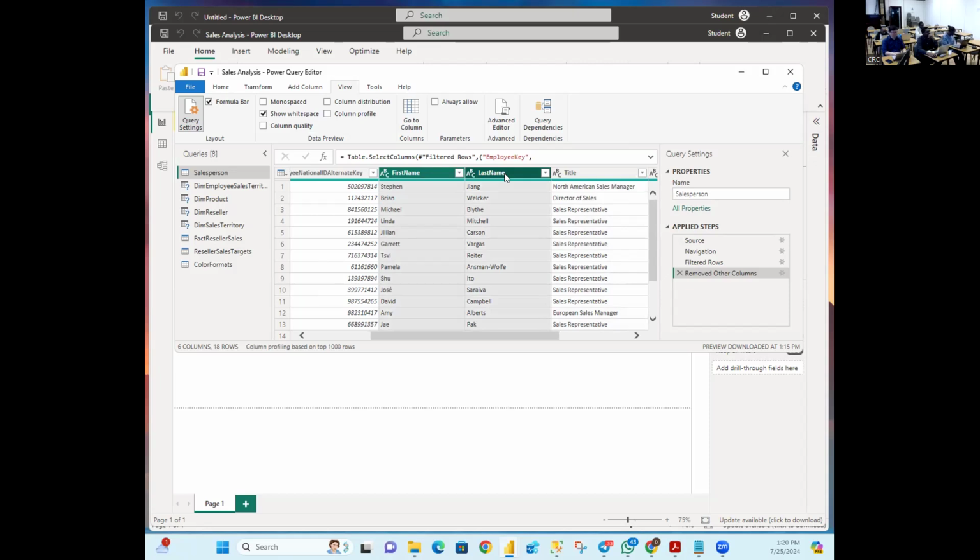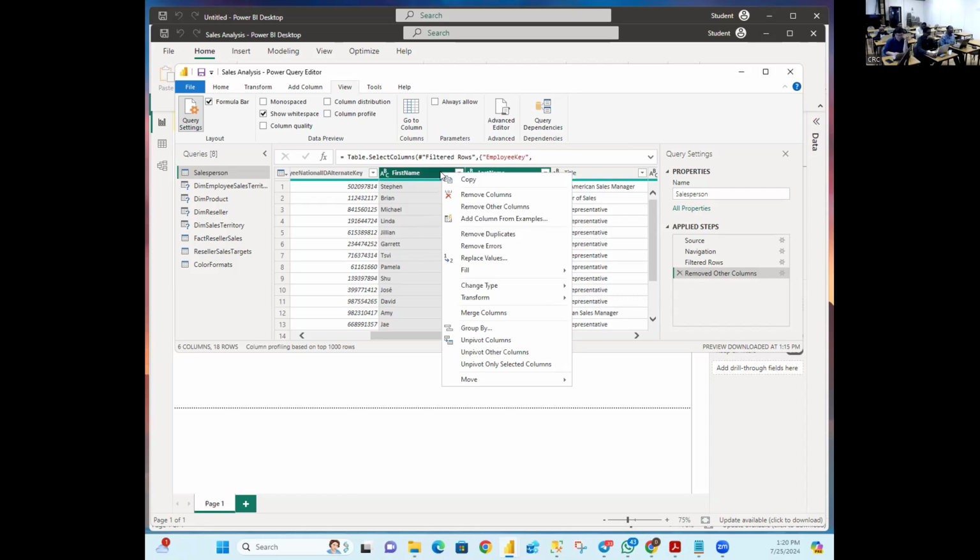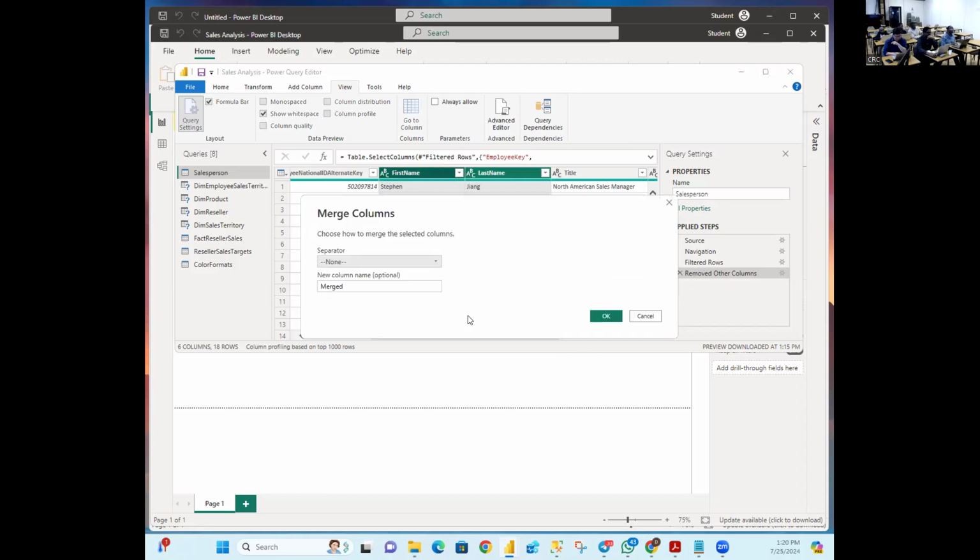Okay. I want to merge it. Right click any of the column headings, not inside the column. Any one of them. Scroll down, there is a merge column. Merge column. Click on it. Merge column? You mean merging?